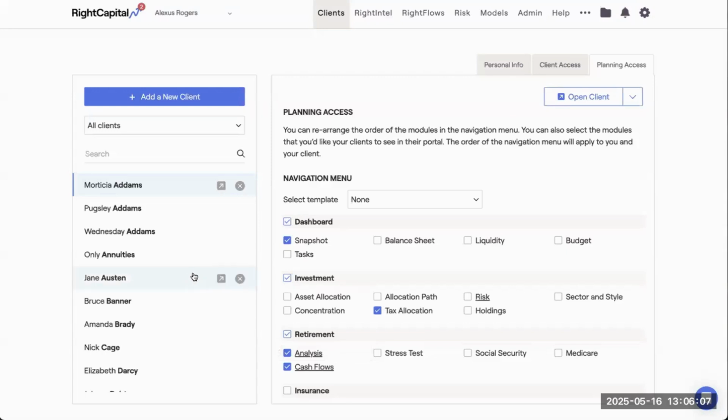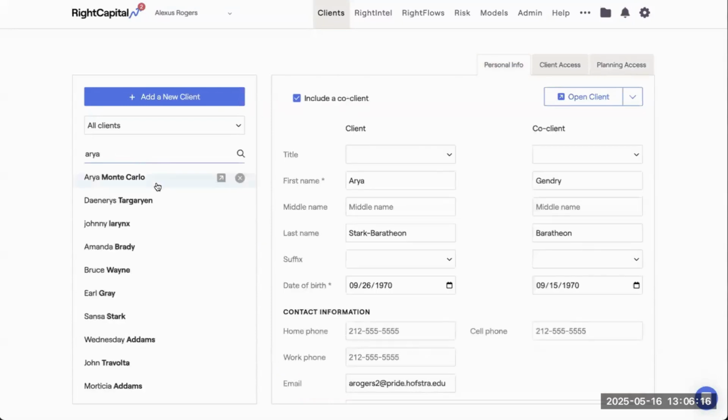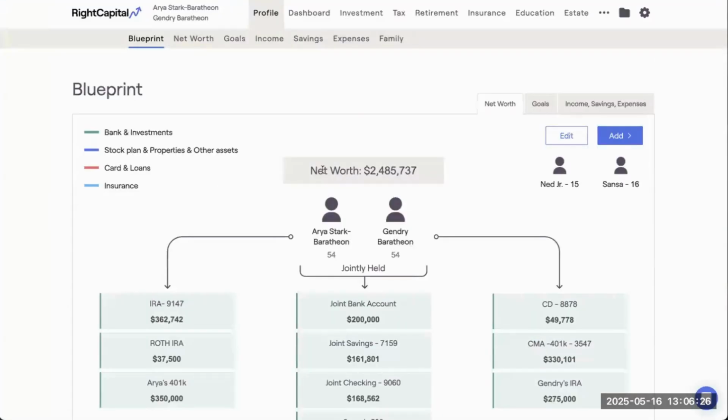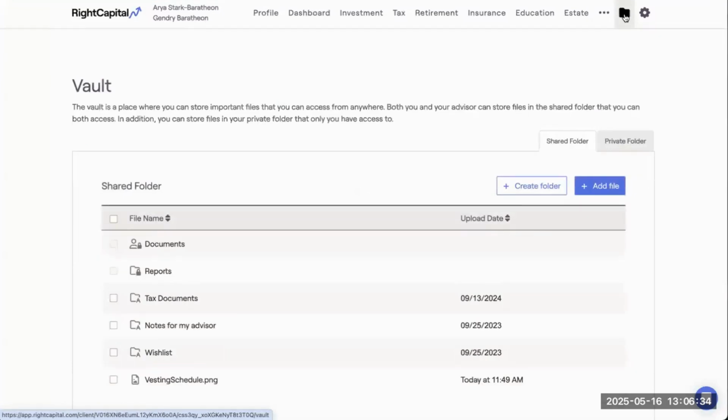But now we just walk through how to make sure that everything's in line as we look to engage the client directly in the system. We're going to be starting the conversation off in a specific client plan and accessing their vault. So we're going to search for the client that we're going to be looking at today, the Arya Stark-Baratheon family. When we click on the Open Client button, we can then access their client plan. But we're going to be starting the conversation off under the Vault folder in the upper right-hand corner.